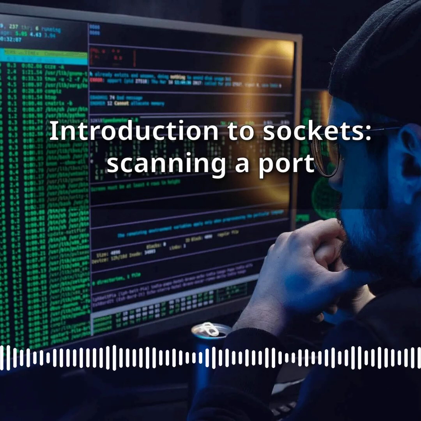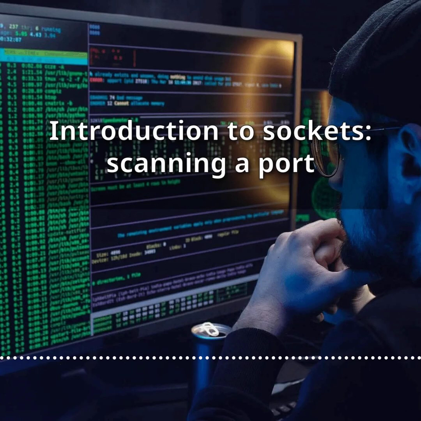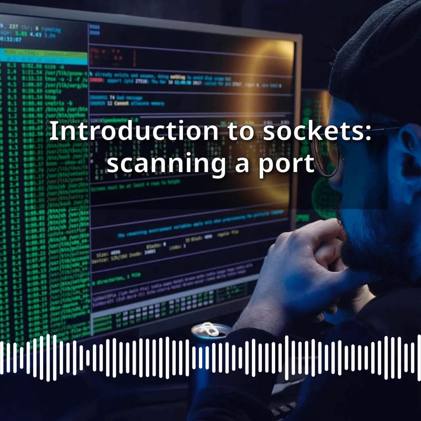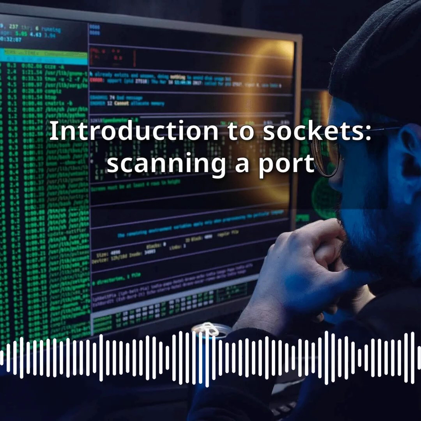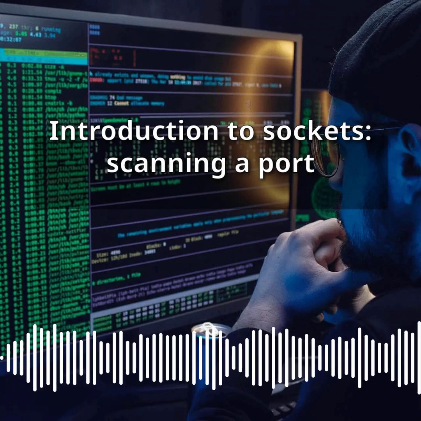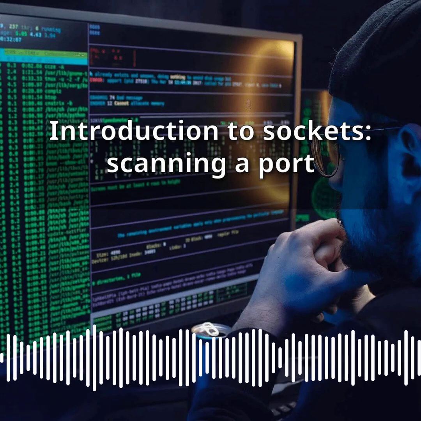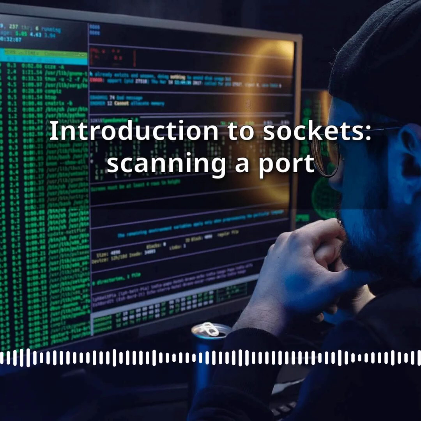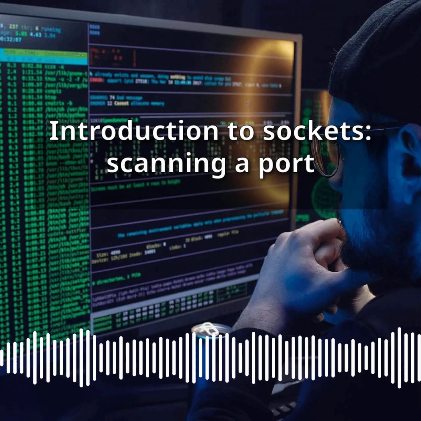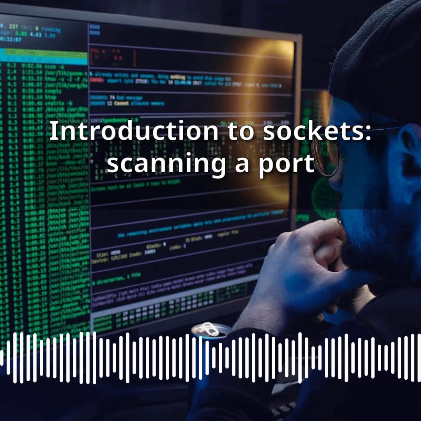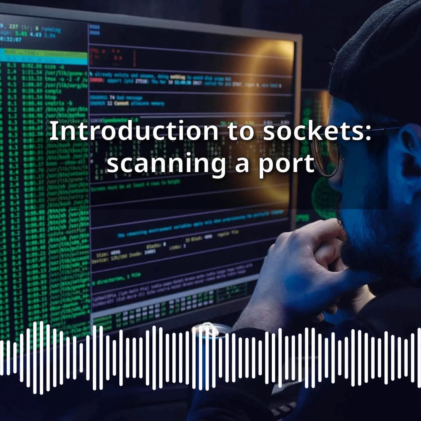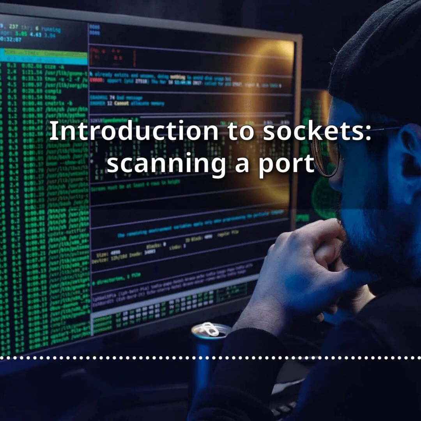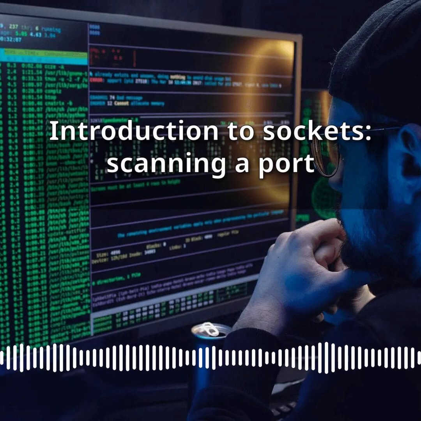import socket. target = "127.0.0.1". ports = [22, 80, 443, 3306, 8080]. for port in ports: s = socket.socket(socket.AF_INET, socket.SOCK_STREAM), s.settimeout(1), result = s.connect_ex((target, port)). If result == 0: print(f"{port} is open"), s.close(). This script tests 5 ports and reports which ones are open.